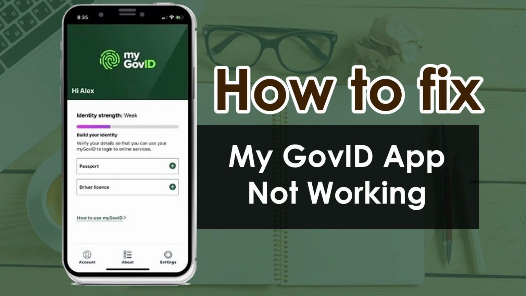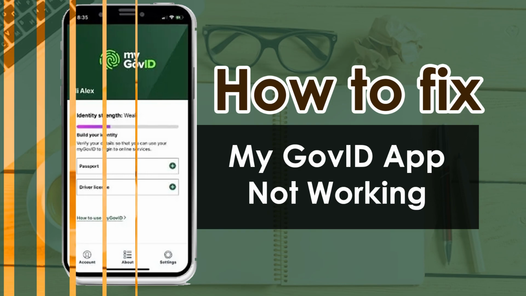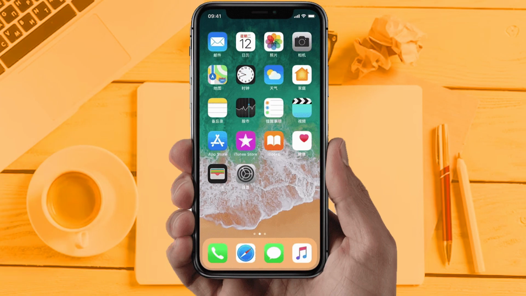Hello friends, if your GovID app is not working and you want to know how to fix this issue, keep watching this video. Today we are going to fix why the GovID app is not working on your phone. So let's get started. There may be several reasons behind this issue. Today, we are going to provide you all solutions for iPhone users. If you are an Android user, the video link is in the description box.